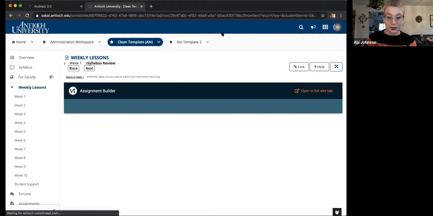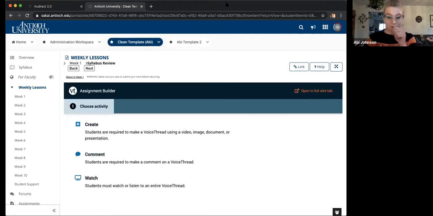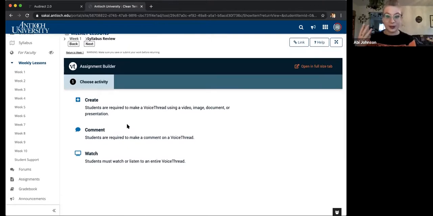So when I click assignment builder, I get a bunch more options. So there are 3 assignment types that Voicethread recognizes. 1, create a Voicethread. So you're asking your students to create a Voicethread. 2, comment on a Voicethread. So you're asking students to comment on a Voicethread. And 3, watch a Voicethread. So you're asking your students to watch the Voicethread.